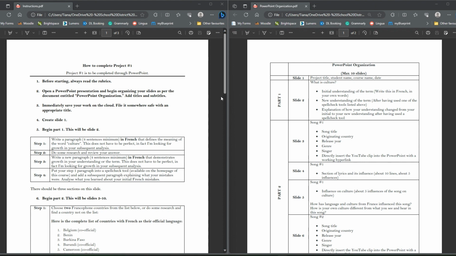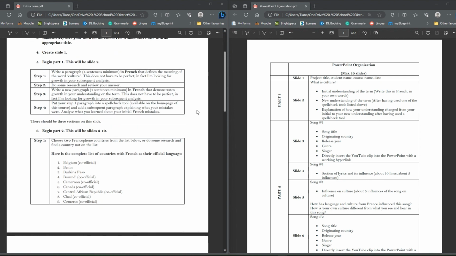As soon as you've opened up a PowerPoint, save it onto the cloud so that you don't lose anything, and you're going to create your first slide. On your first slide, you're going to include this information right here. You're going to begin the first part of your project right here, which is slide 2. You're going to include the information that's right over here.